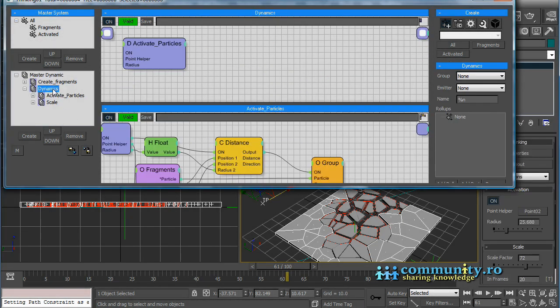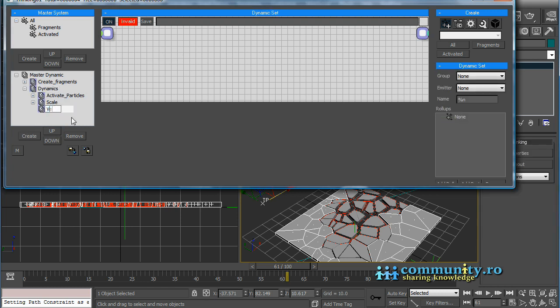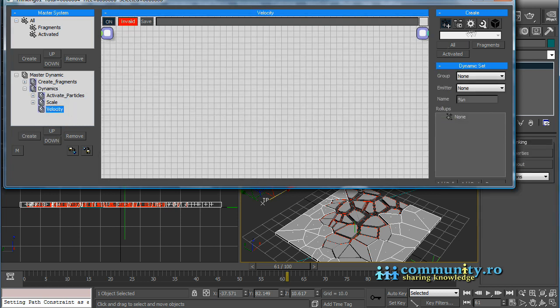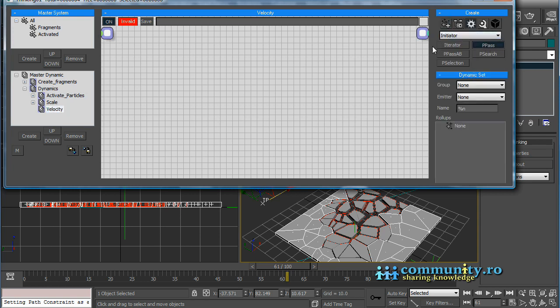Select the dynamic set, and create a new set. Name it Velocity. From the initiators, drag the AP Pass operator. Set the group to Activated.